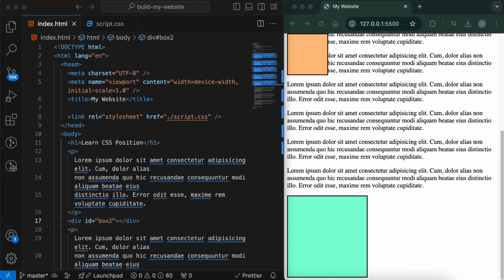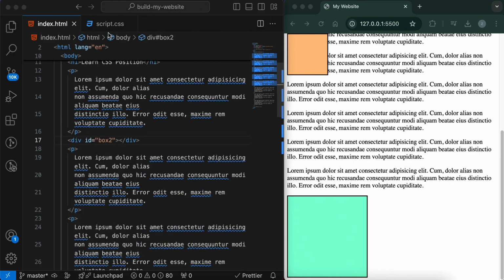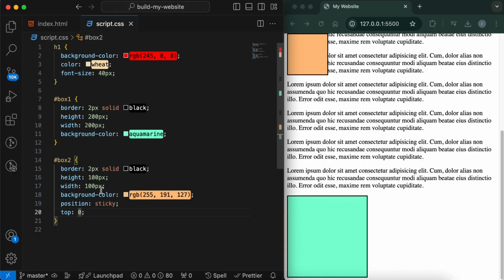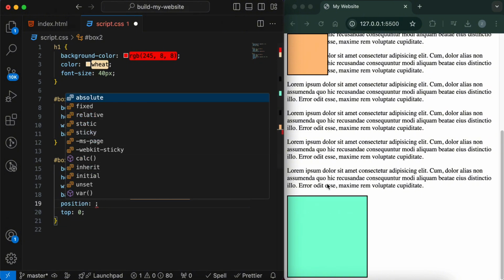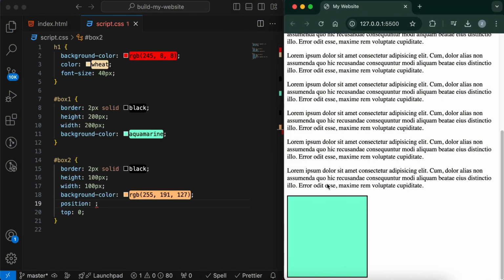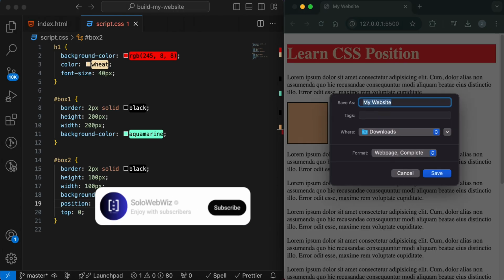So that's it. We covered all of the important CSS positions: absolute, fixed, relative, static, and sticky. We saw them in practice.